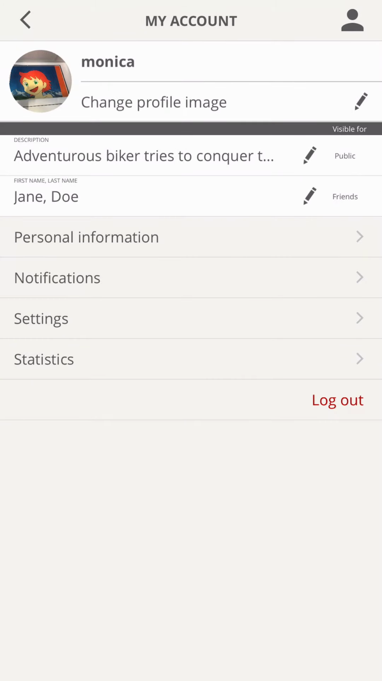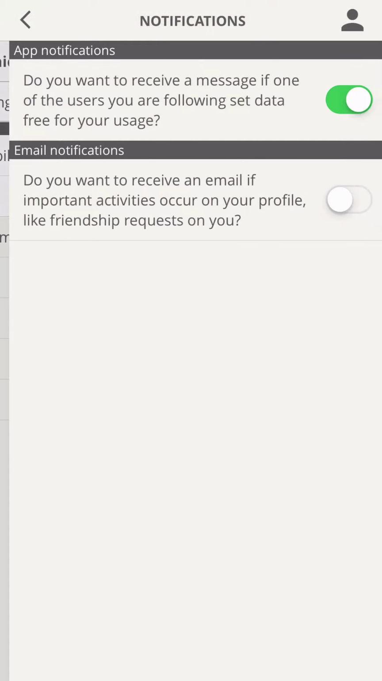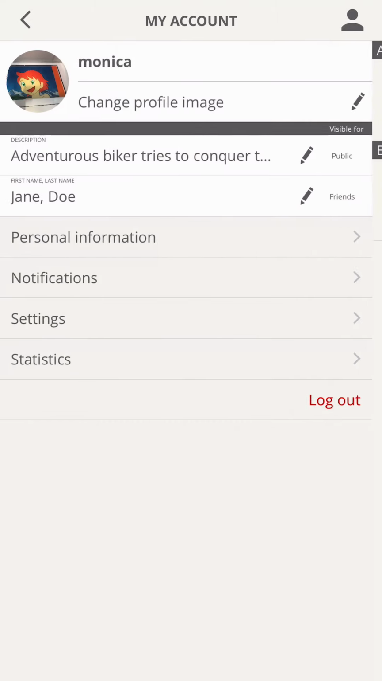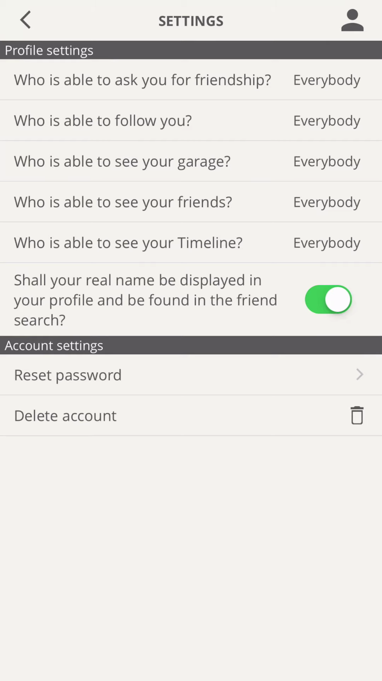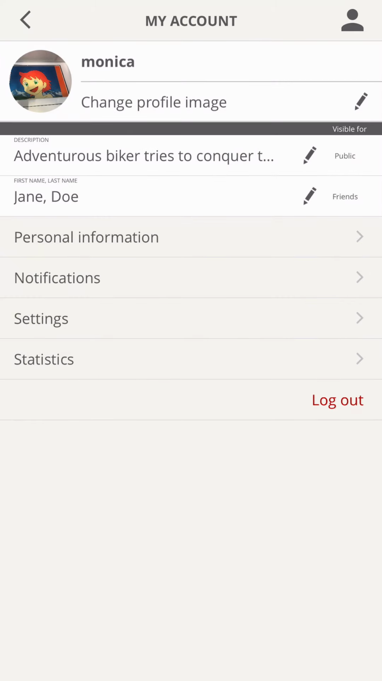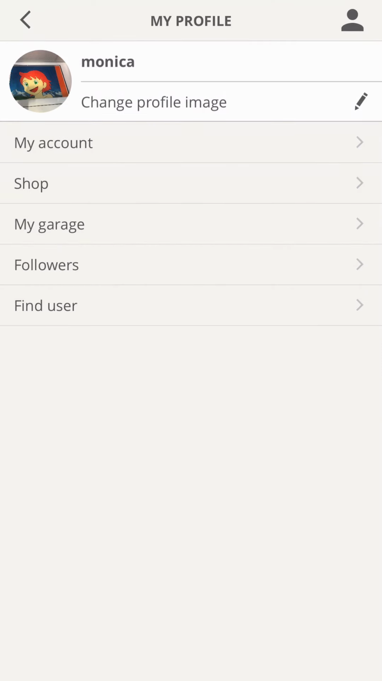In Notifications, you can adjust how you'd like to be notified about what's going on in motocompano. And in Settings, who's able to see your content and interact with you. Just make your adjustments as you please. Even as a free user, you get almost the full range of functions. If you want to lift the limitations, then here's the shop to upgrade to Pro or Pro Plus package.